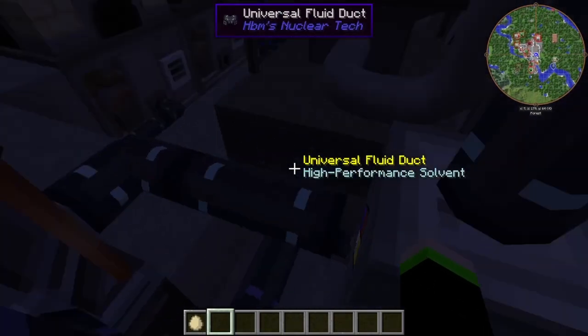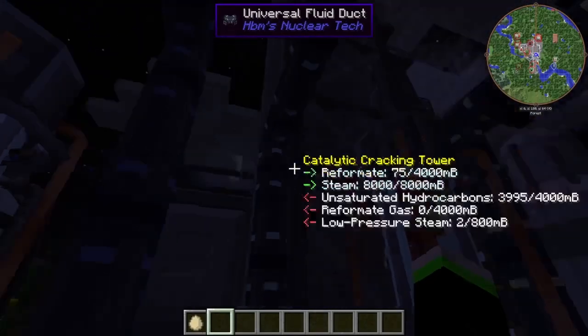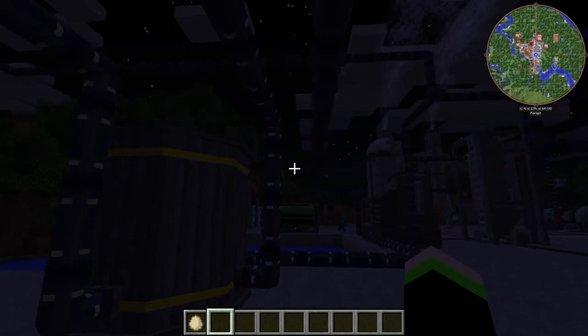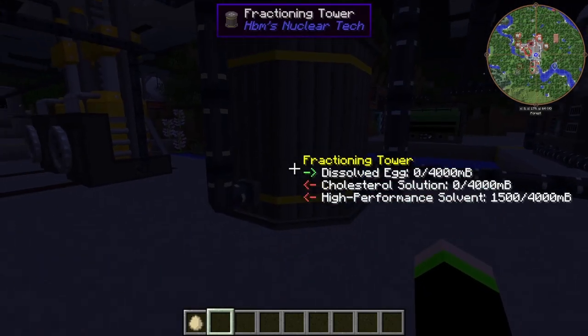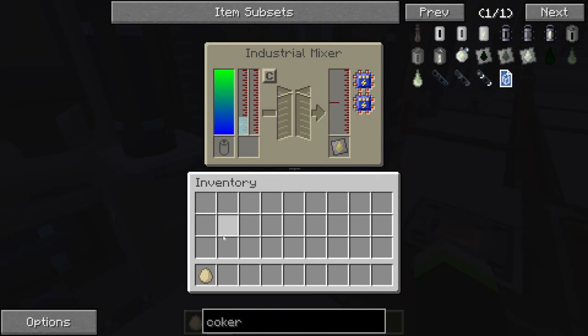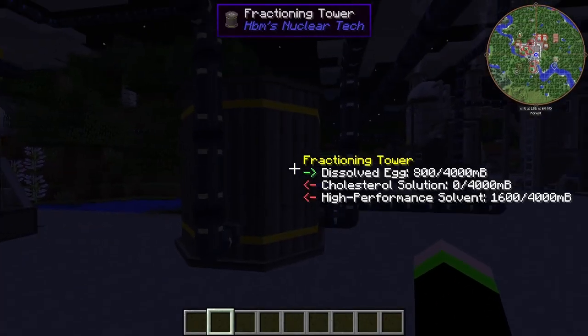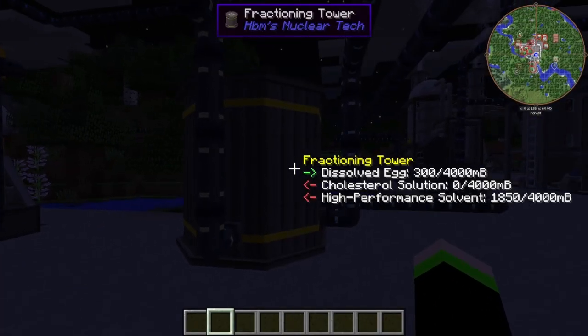So then our high-performance solvent goes into this bulk tank here, and this will shoot off into our fractioning tower here and into here. So we take our egg that we gathered earlier, we pop that in there, and that will go into our tower to make our cholesterol solution.